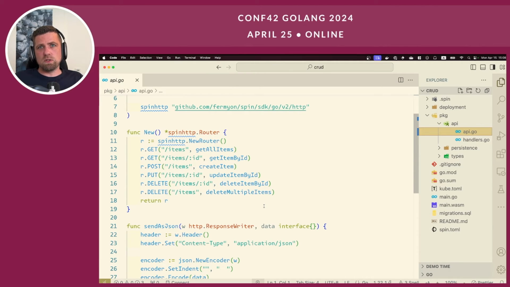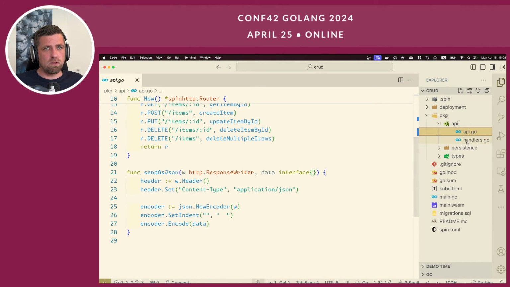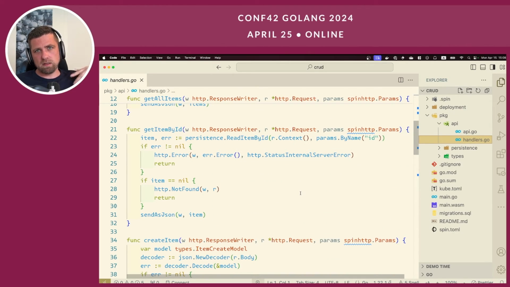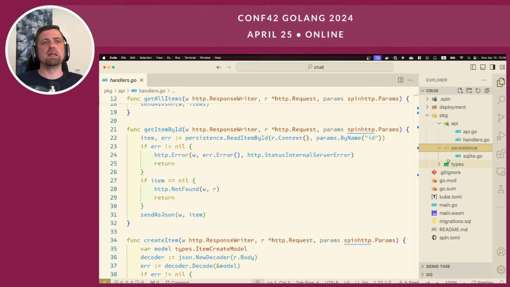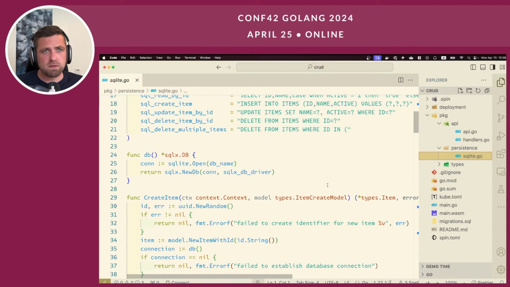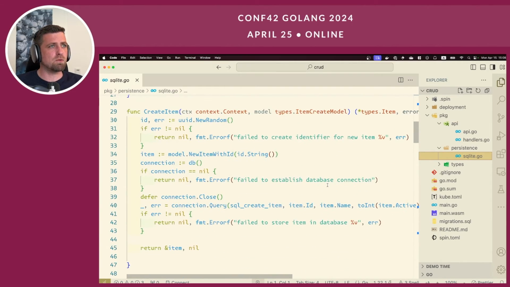translating or encoding, maybe, structs or slices of structs into JSON again. So the handlers take care about validating incoming messages and producing responses. The actual implementation for all the CRUD APIs or CRUD capabilities is encapsulated in the persistence module over here.